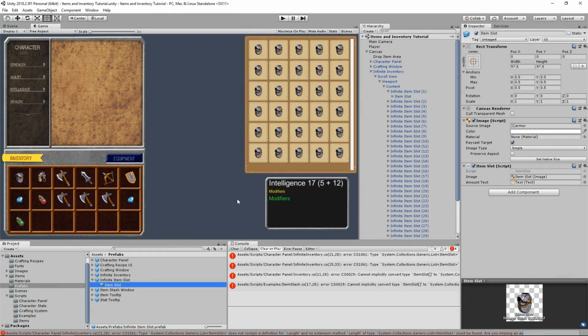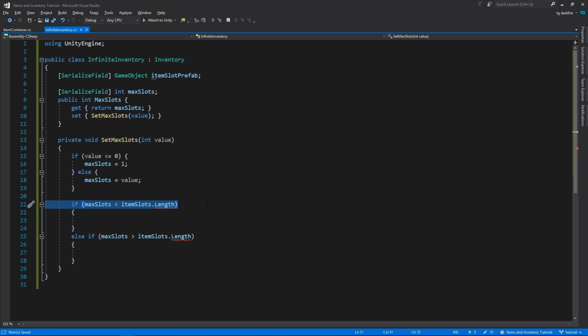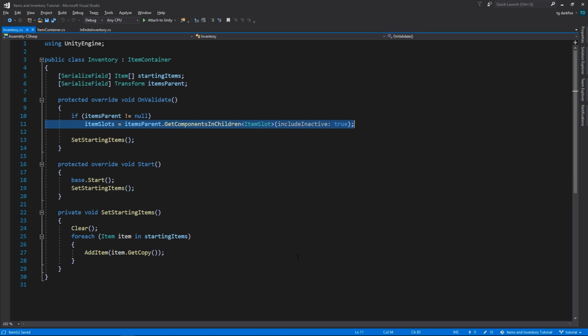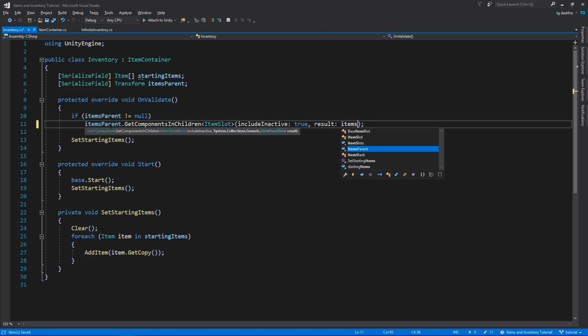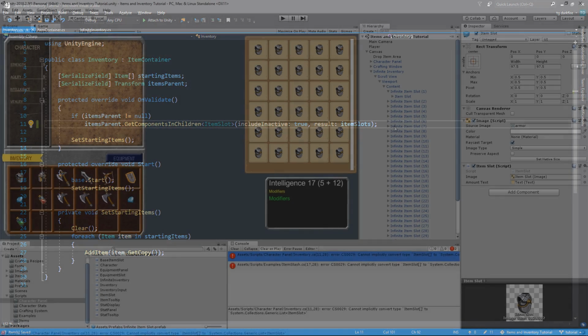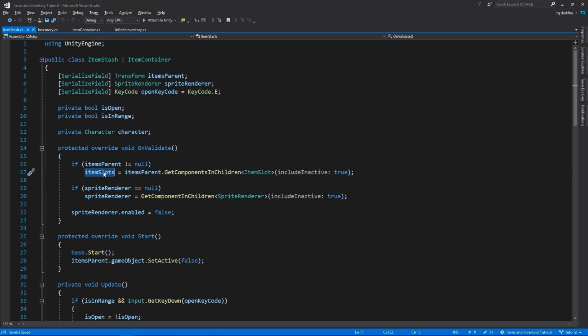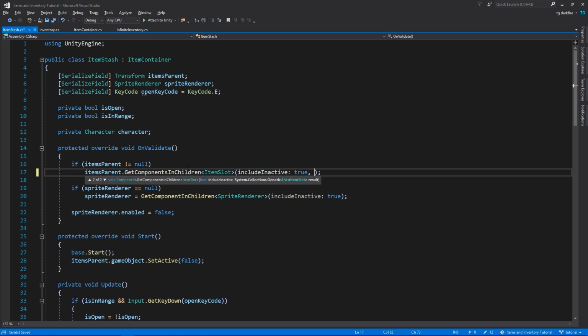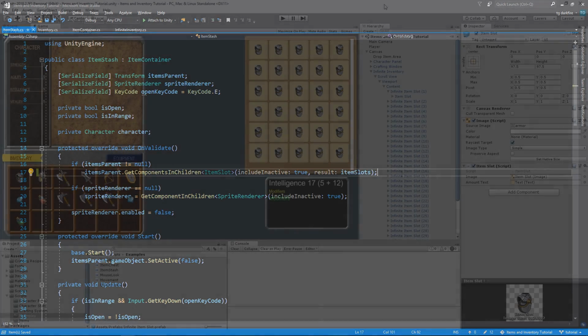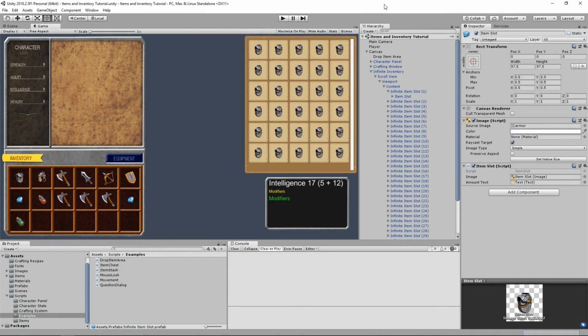By going into Unity, we can take a look at any errors that we still have. In the infinite inventory script, we need to change Length to Count once again. In the inventory script, we need to change the GetComponentsInChildren call to the override that receives the list as an argument. And in the item stash, we will need to do the exact same thing. So this should fix all of our errors. Let's go back to the infinite inventory script and finish our implementation.